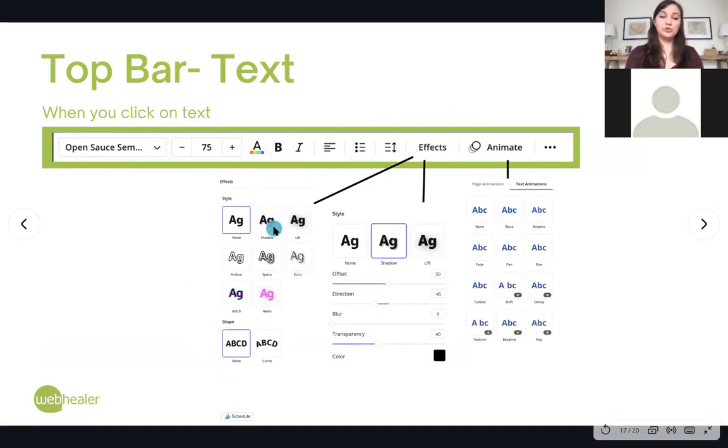So, when you choose one of these options, a lot of them give you even more specific options under them. If you choose shadow, then you can choose the offset, the direction of the shadow, the transparency, the color. So you really have almost endless options with editing your text, especially for headers. And if you click on animate, every piece of text you can animate in a different way.